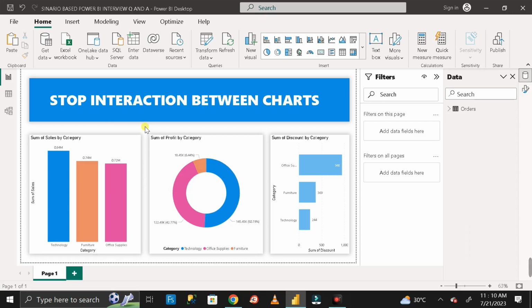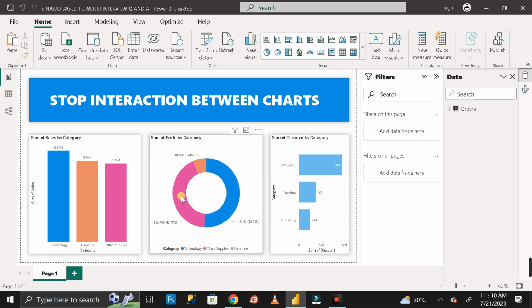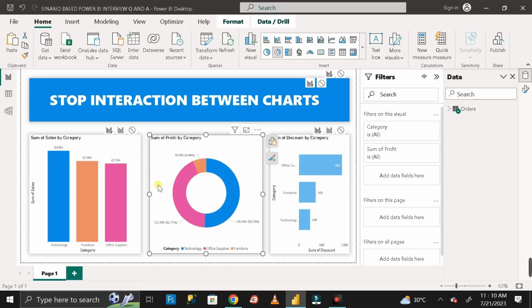So the answer is that first of all, this is called the interaction between the charts. It means whenever I click on any particular bar or any particular element on one chart, then the other charts also get filtered based on that, right? This is called the interaction between the charts, or we can say this is the default responsive nature of Power BI, right? So how can I stop that? For that, first of all, you have to click on the particular chart based on which you don't want to filter the other two charts. So suppose whenever I click on this bar of this particular chart, then the interaction should not happen with these two charts.